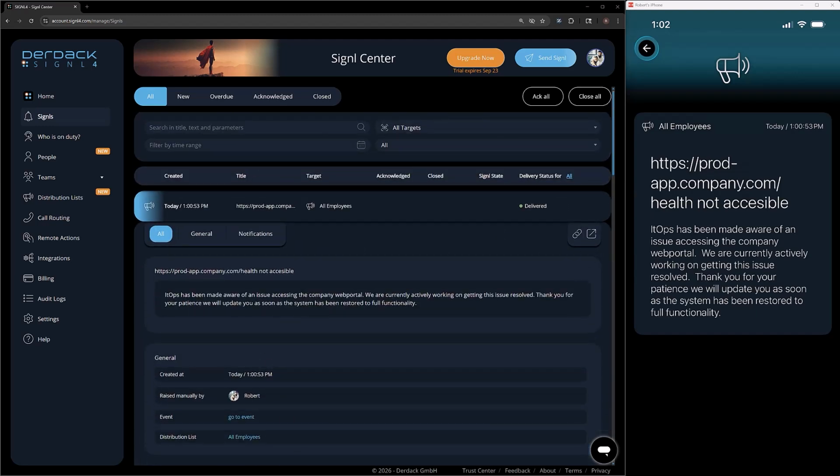Employees stay informed instead of guessing. Your leadership has visibility without chasing users for updates. And IT can stay focused on resolving the incident, not managing communication chaos. This is active stakeholder communication inside of SIGNL4, not just alerting, but ensuring the entire organization is informed in a structured, controlled, and intentional way during critical incidents.